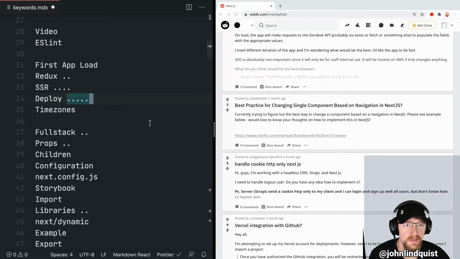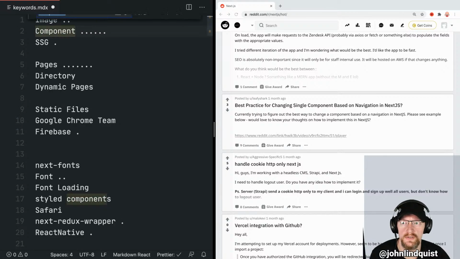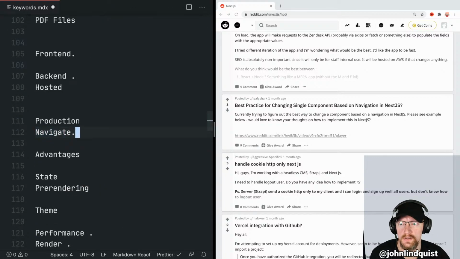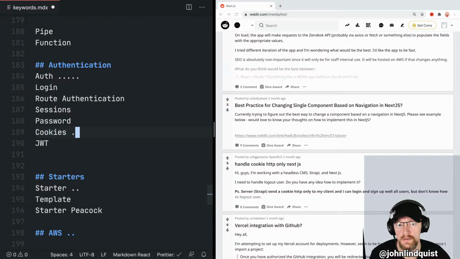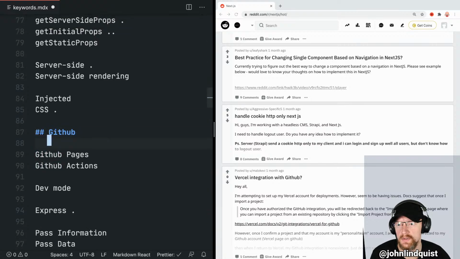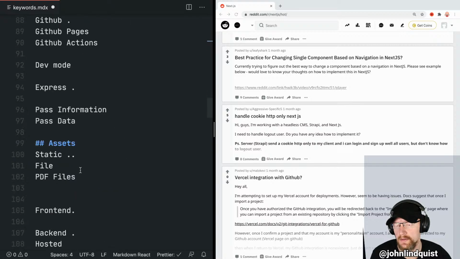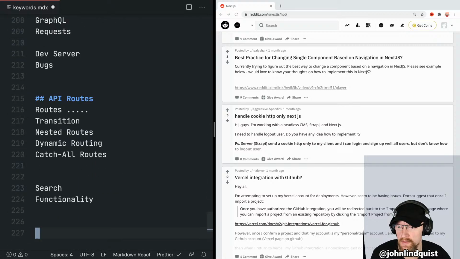Single component based on navigation. Another component, another navigation. Do I have another navigation? Nope. Another cookie. Vercel. GitHub. I'll just do a dot for that. Integration is probably a good word. I should use my keyboard for that. Integration.